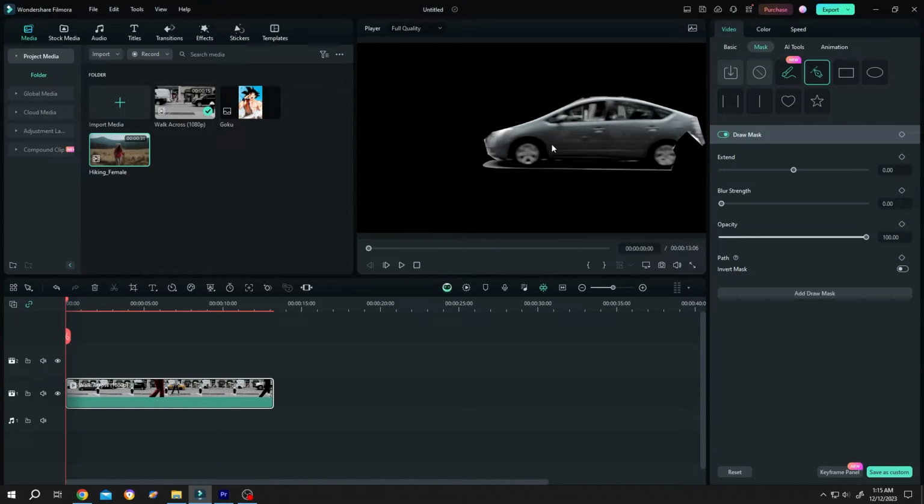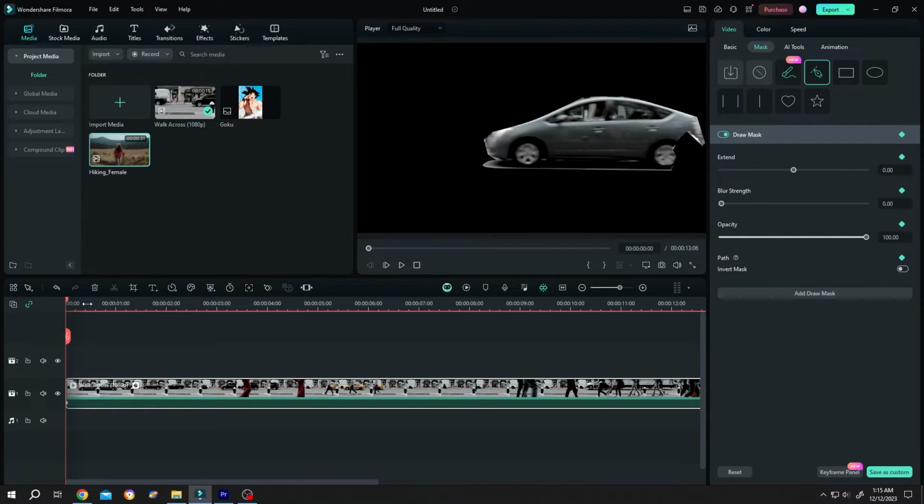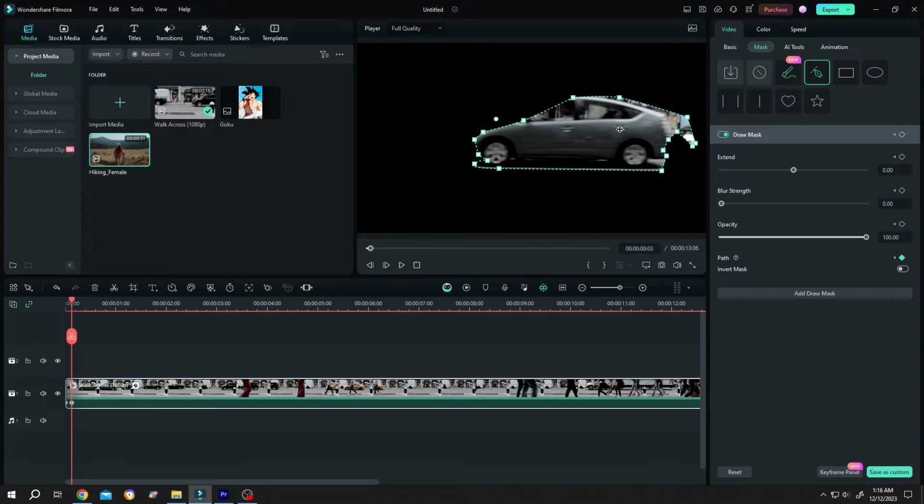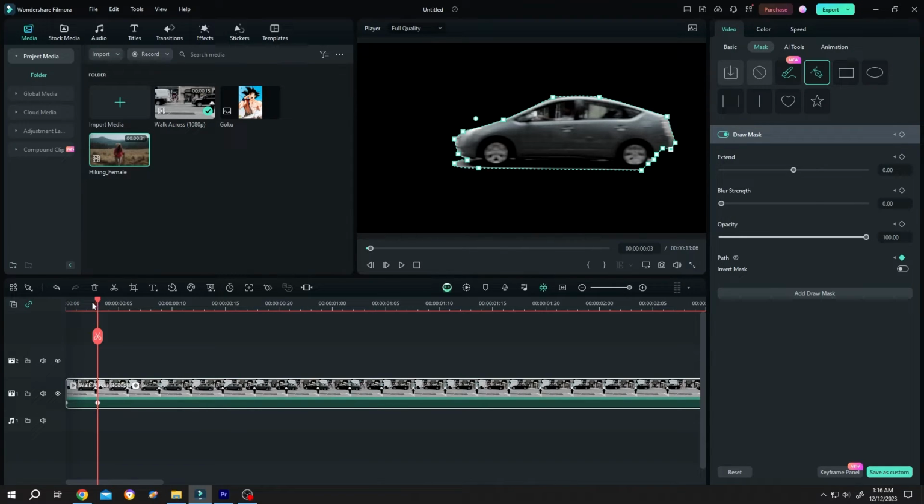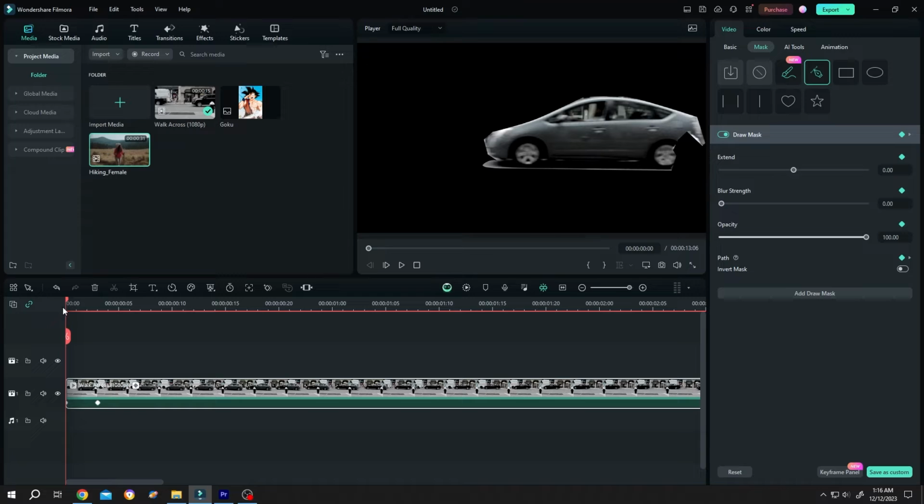To move the mask with the object, make a keyframe by clicking on this icon. Single left click. Zoom into timeline, move the playhead slowly, left click on the mask area, now reposition it, left click, drag the points. Now if we move it, see, the mask is moving with our object.